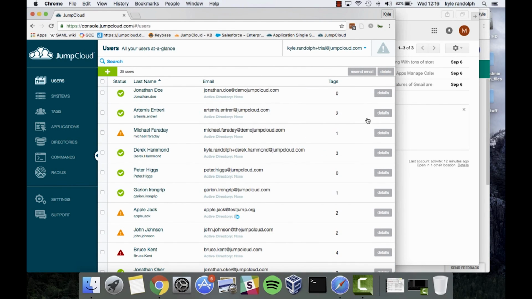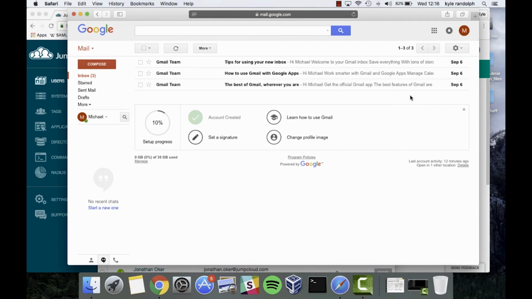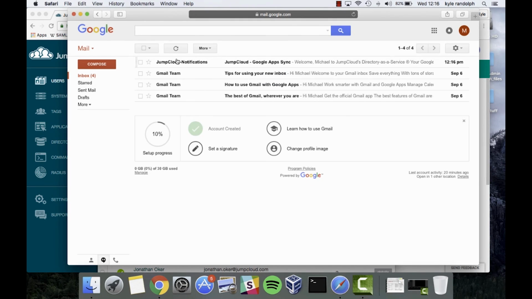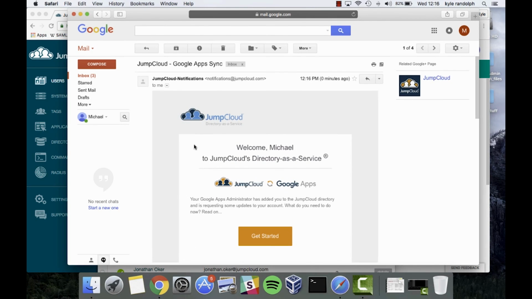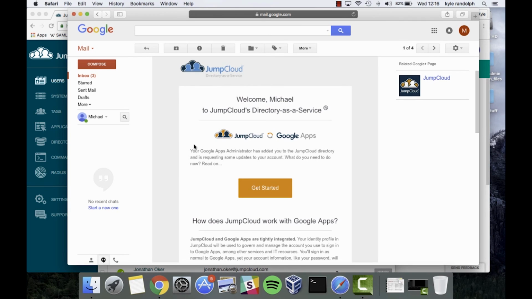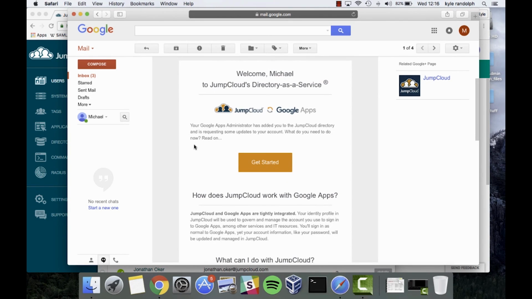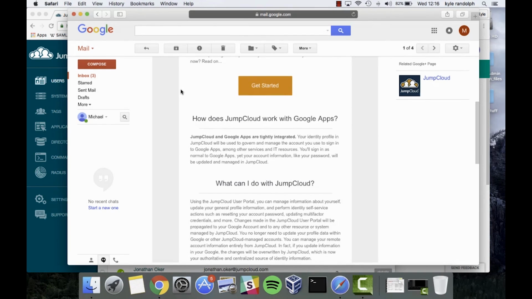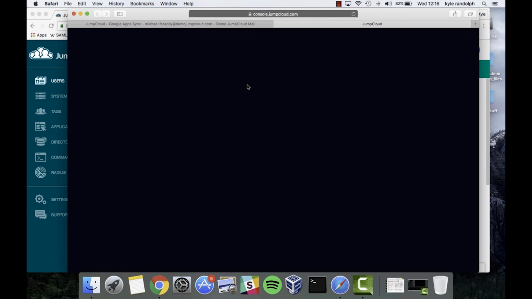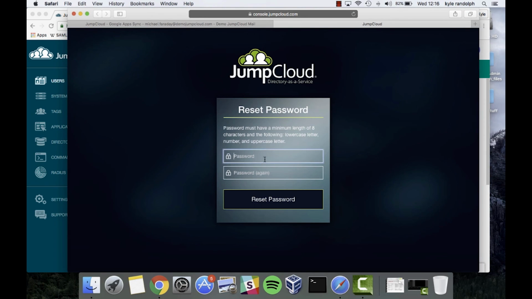And now I'm going to navigate over to Michael Faraday's email. Going to refresh the page, and you can see here that I now have an email from JumpCloud. We have a variety of helpful content included in this email explaining to the user what the directory level integration is between JumpCloud and Google Apps. But for this, I'm going to go ahead and select Get Started and update my password for Michael Faraday.